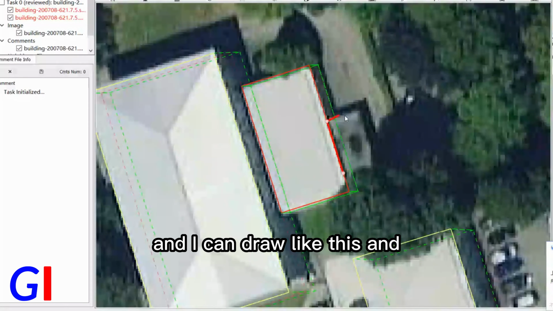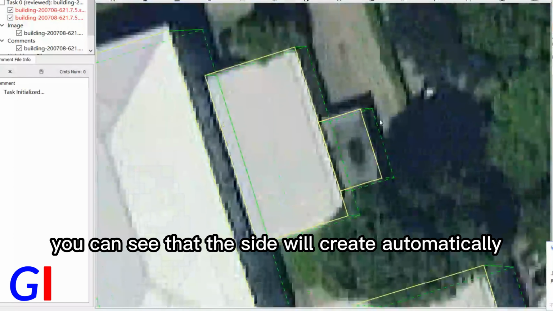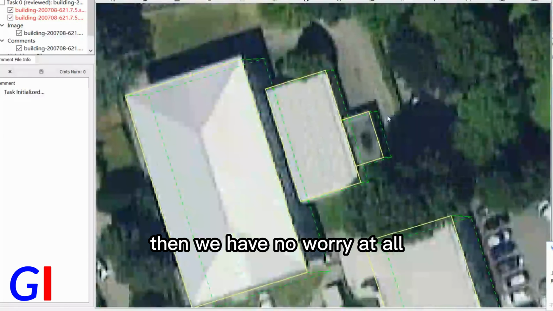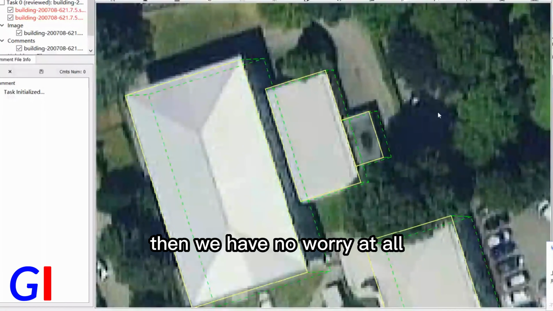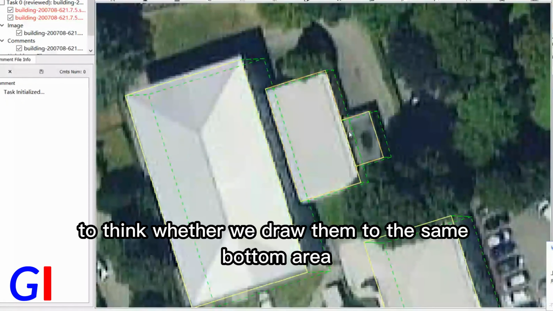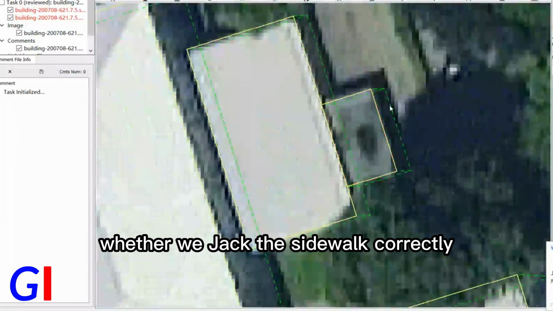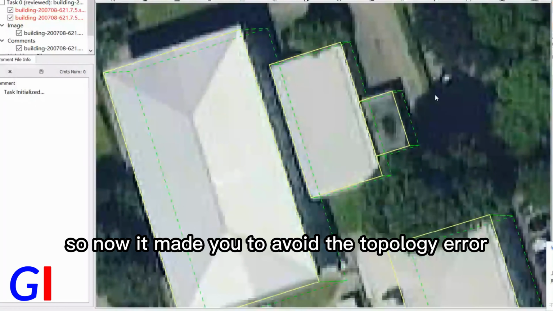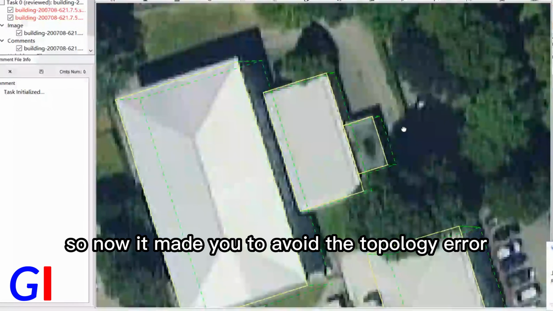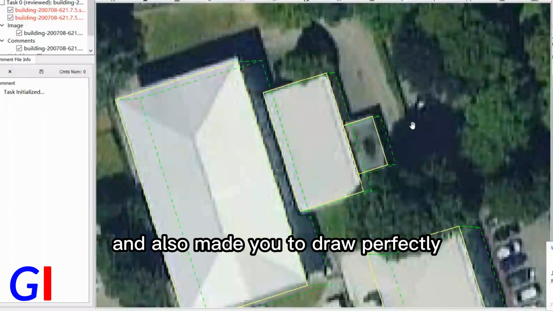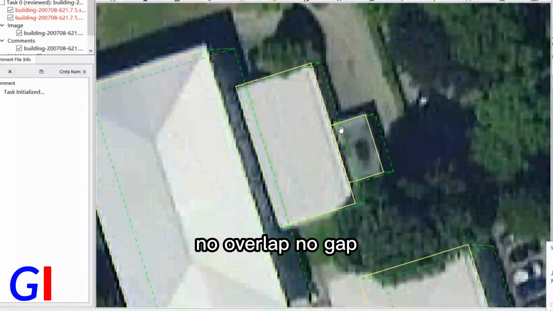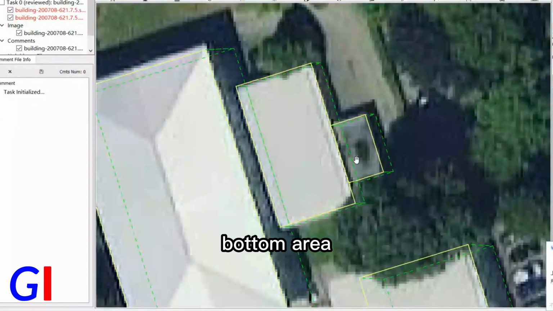And I can draw like this. And you can see that the side wall will be created automatically. Then we have no worry at all about whether we draw them to the same bottom area, whether we drag the sidewall correctly. So now it helps you avoid the topology error and draw perfectly, with no overlap and no gap in the bottom area.